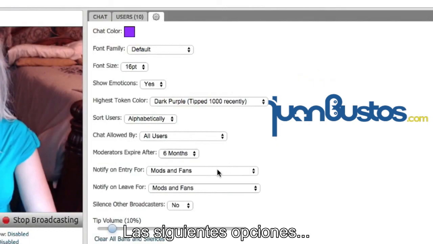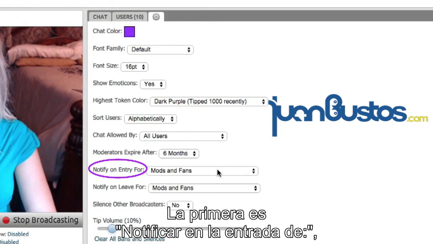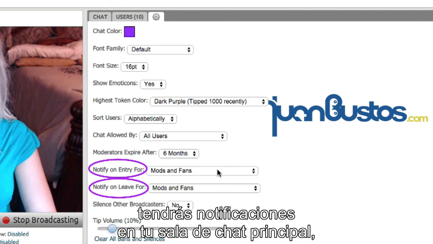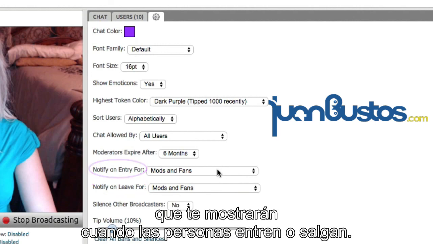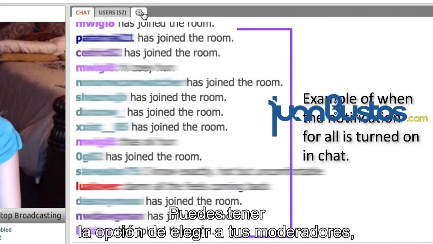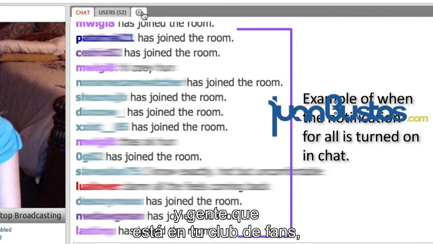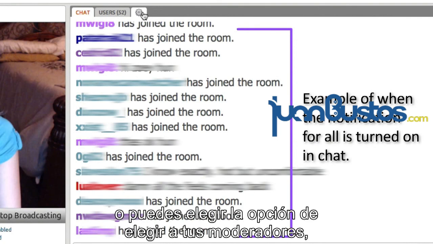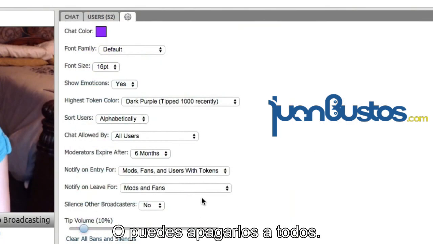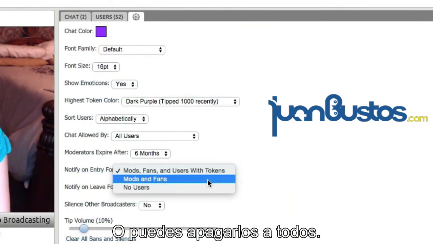The next options, first is notify on entry and notify on leave. If you choose these options, you'll have notifications in your main chat channel that will show you when people enter and or leave your room. You can have the option of just showing your mods and people that are in your fan club, or you can have your mods, people in your fan clubs, and users with tokens. Or you can just completely turn it off altogether.